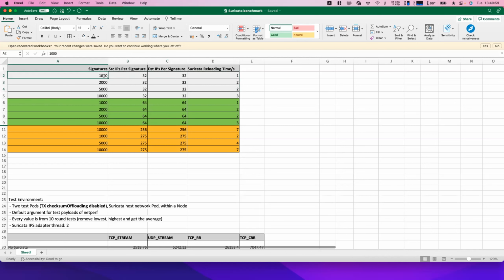With 1,000, 2,000, 5,000, even 10,000, we don't need a very long time to reload our signatures. But with the increase of source IPs and destination IPs per signature, the cost of reloading time increases. We can see this line: when there are 2,075 IPs per signature, it takes 7 seconds to reload our signatures.